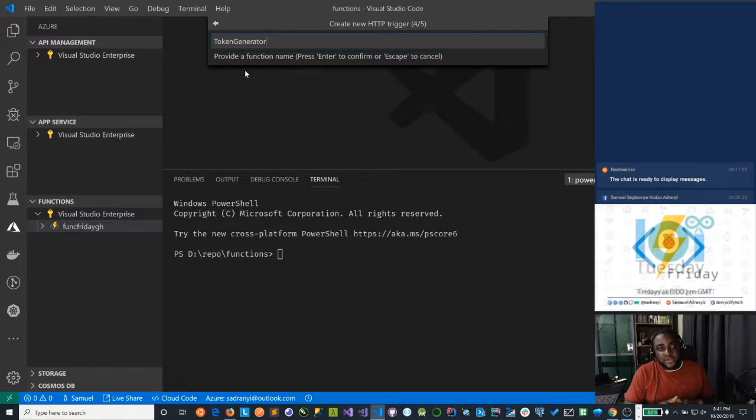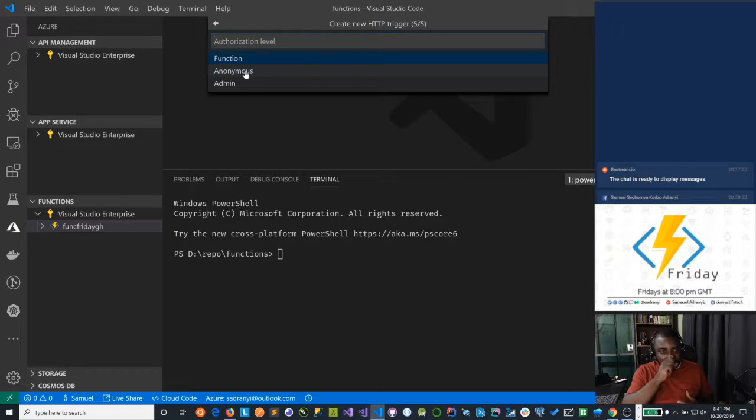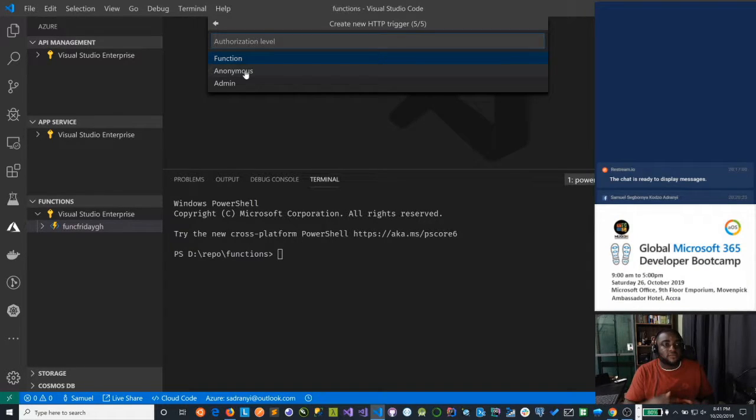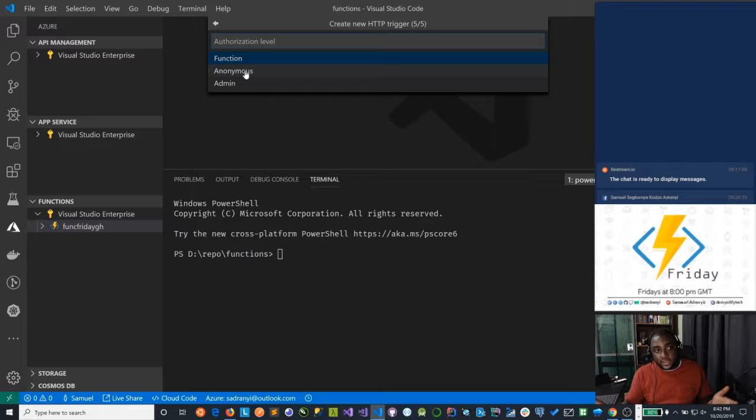So I'm going to build a token generator, and I want this to be now authorization level, pretty much the security aspect of your functions. You can have function, anonymous and admin. Now, when you set authorization level to function, it means when you call it, you need to pass a token or some secret to the function before it's going to execute. If you set it to anonymous, it means that anybody anywhere in the world can call the function and it's going to work. And if you set it to admin, it means you are technically restricting it to administrative users.